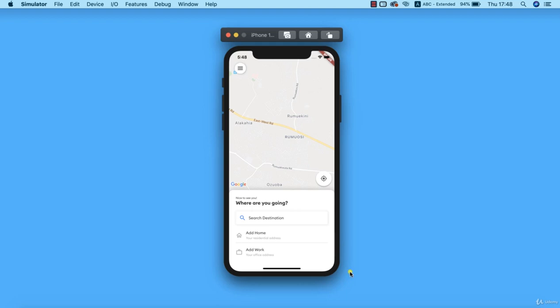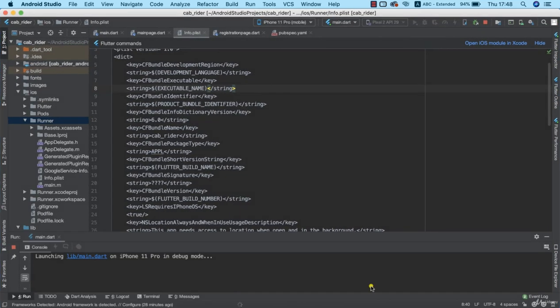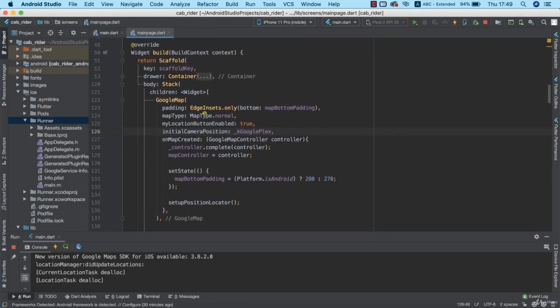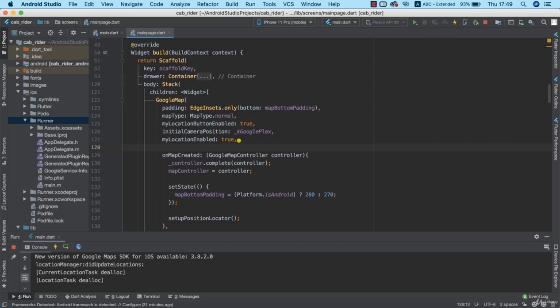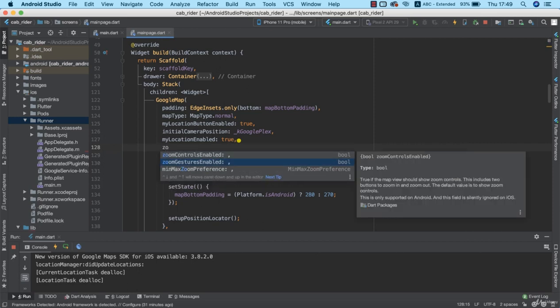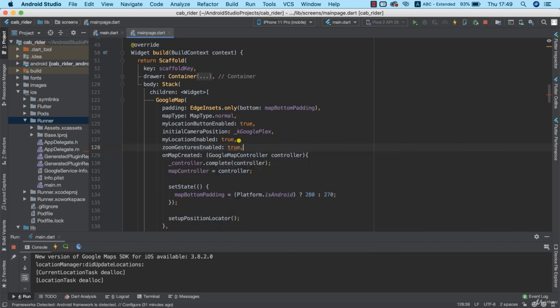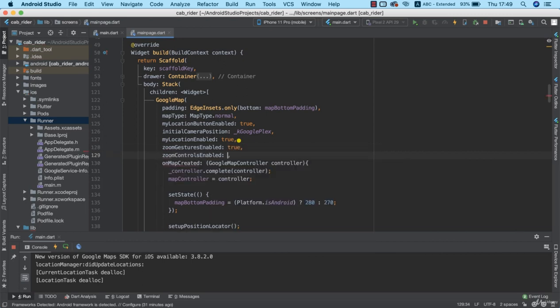So to be able to do that, I'm going to return back to our Android Studio. So we're going to go ahead and add these properties to our Google Map. So we just simply need to enable the properties, and that will be it. So I'm going to go ahead and enable my location. So my location enabled property will need to be set to true. The next property I'm going to enable will be the zoom gestures. So I'm going to type zoom gestures enabled. I'm going to set this to true. And zoom control enabled, I'm going to set this to true as well.